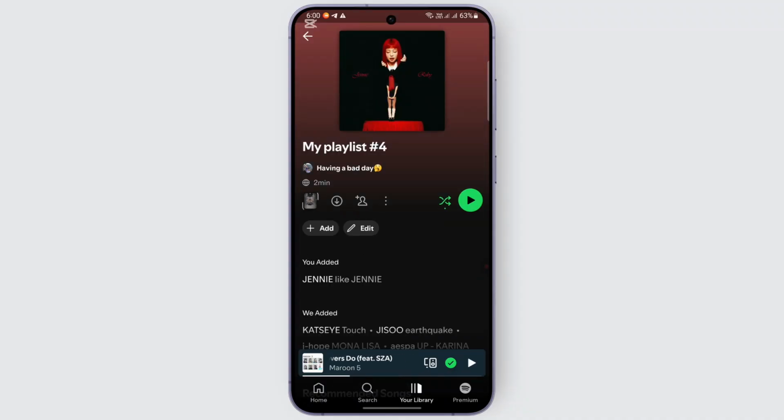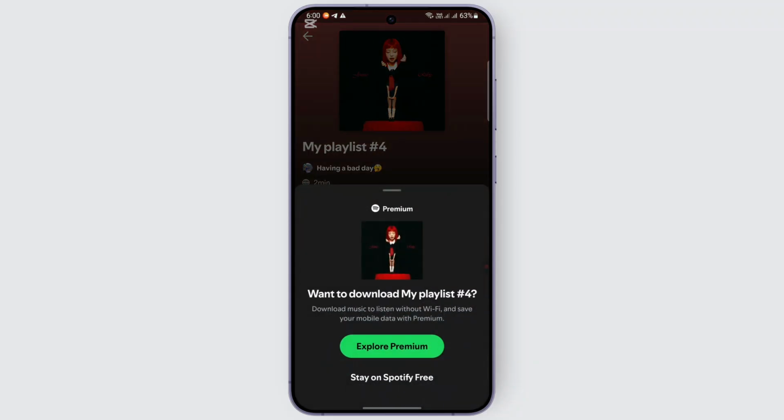And then once you head over to the playlist, you should be finding a download button right under your playlist name. Just go ahead and tap on it. And after tapping on it, you may go ahead and download the Spotify playlist into your device, and that's it.